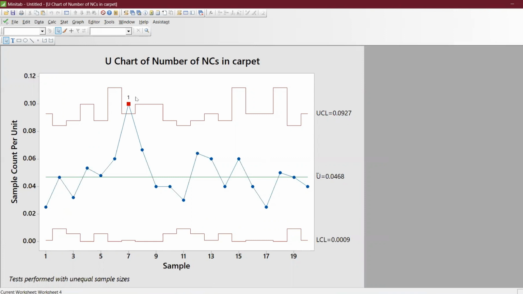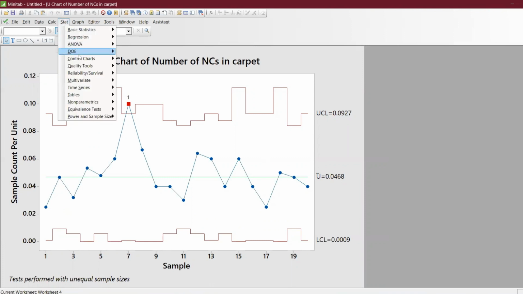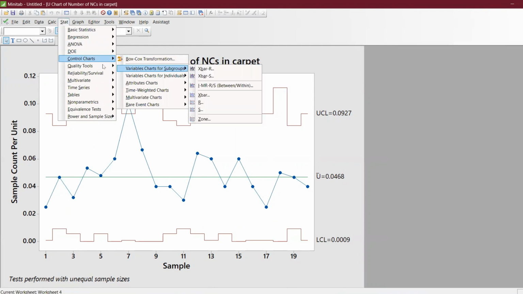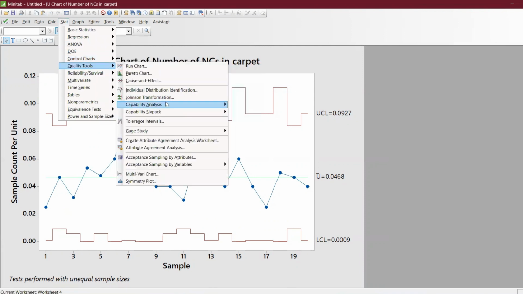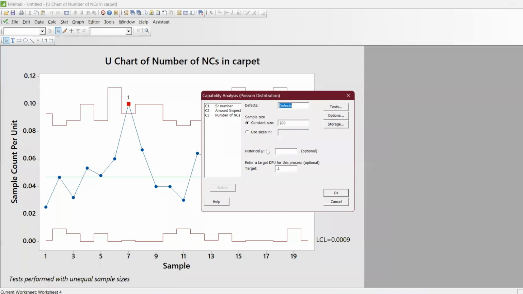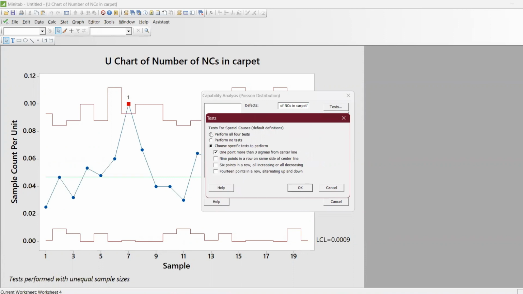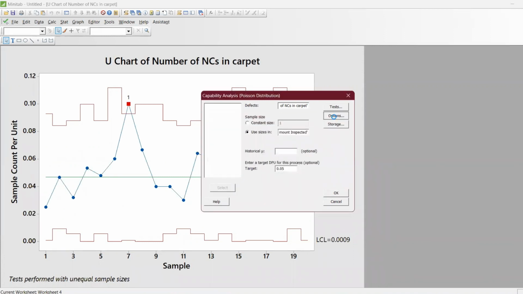Defects, right? And then the same thing, last thing I will do it with the help of process capability, Poisson distributions. And so here I'll give C3. This is an opposite example. So number of defects, constant size sample. No, we have a different sample size. So I will put in this one. Let's say we want only 5% defective, and perform all the tests and options.